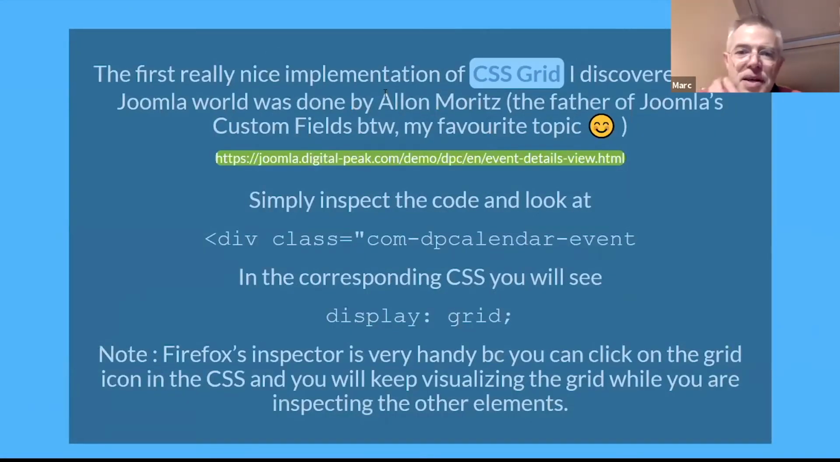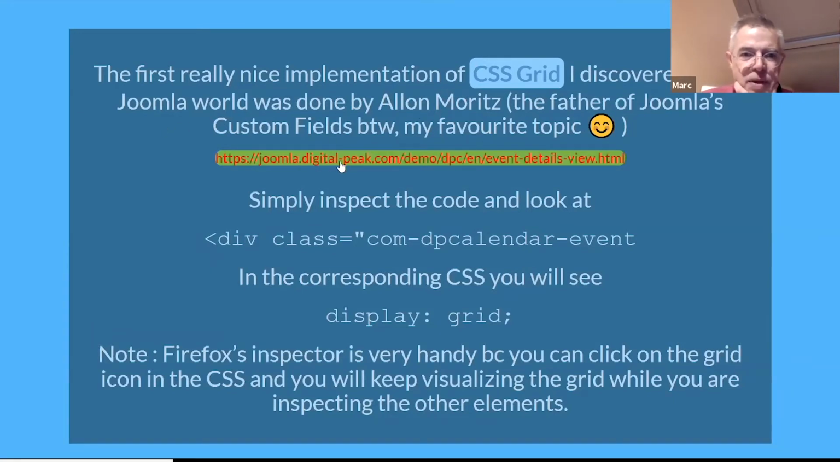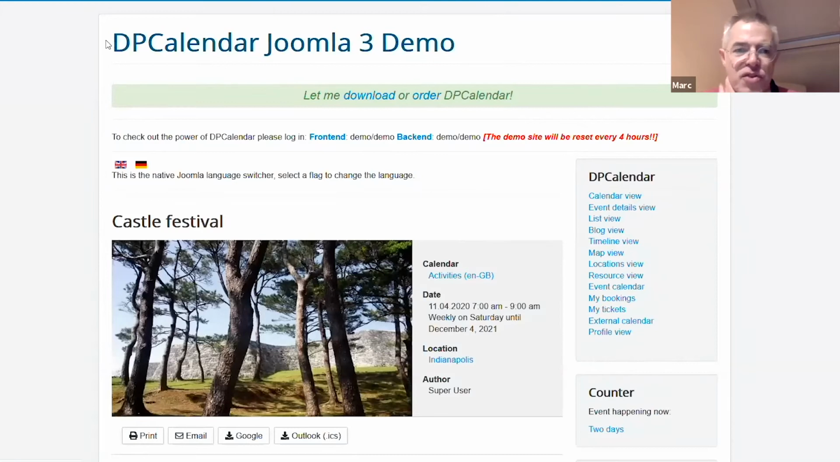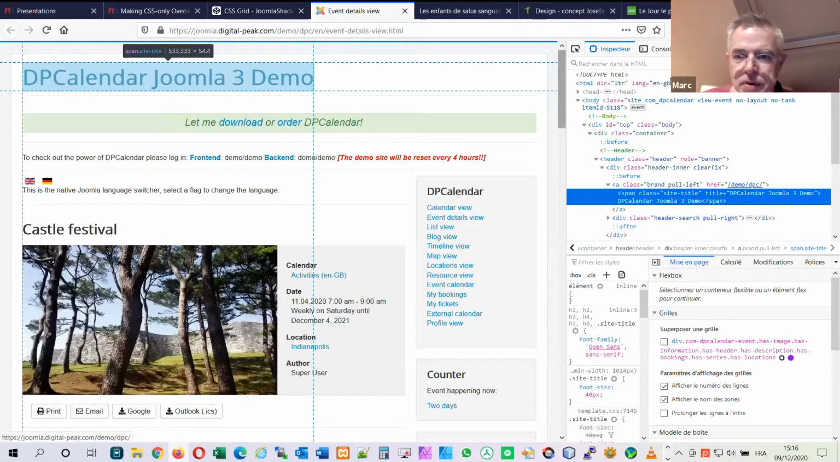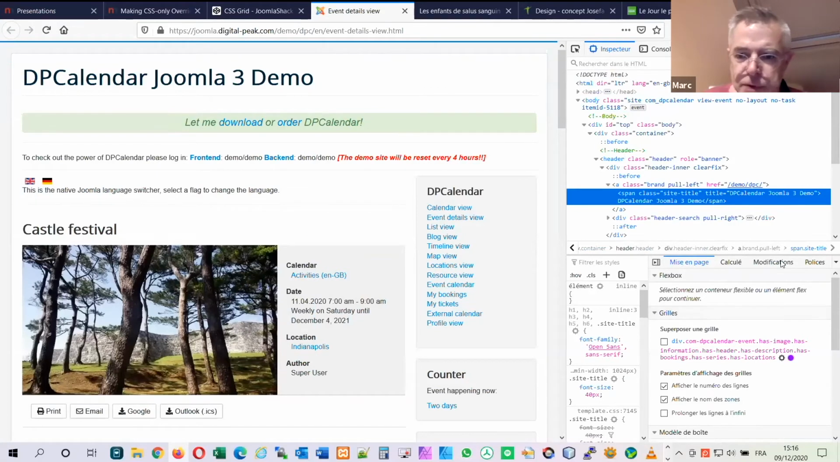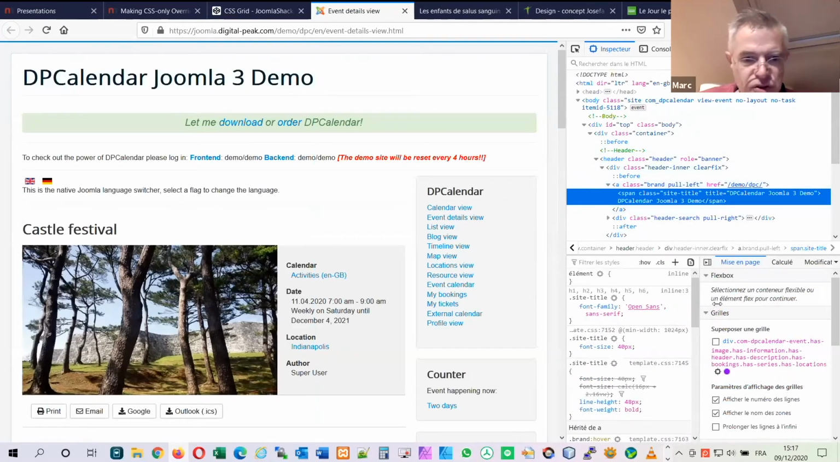The first nice implementation I saw of CSS Grid in the Joomla world was one made by Alan Moritz, precisely the father of my lovely custom fields. And actually we can do it live. So I open his demo website. It is one of these extensions called DP Calendar. And let's open the inspector. I'm here in Firefox because when you play with CSS Grid, Firefox is nicer than Chrome because you have nice little tricks that I will show in a second.